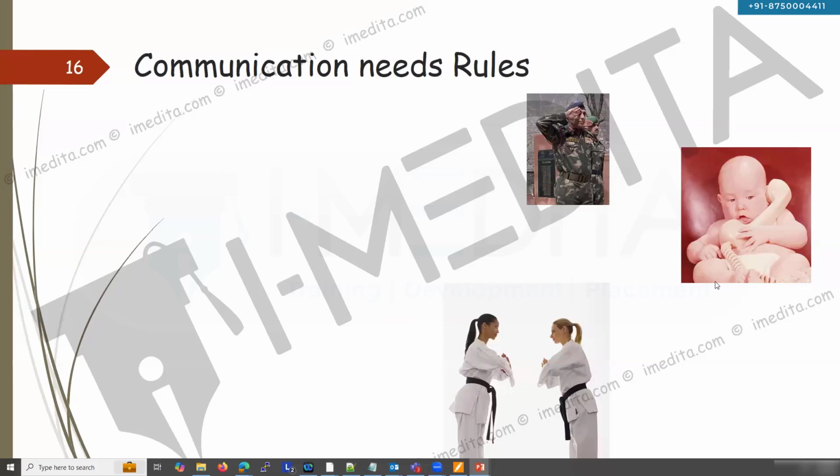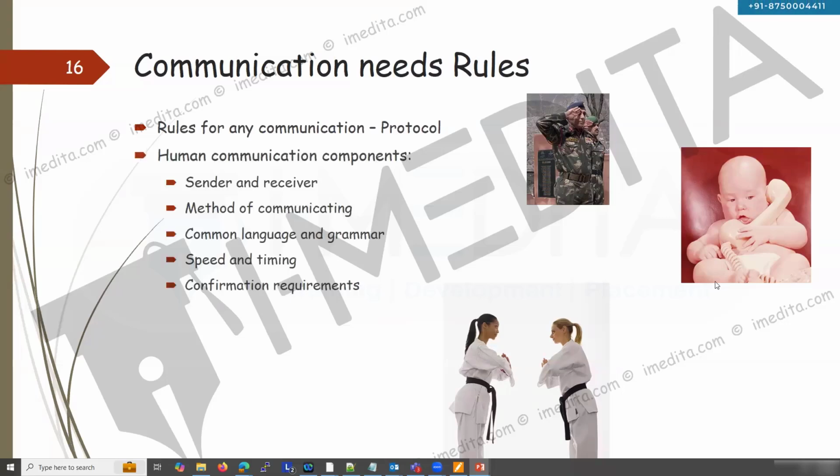So if communication is happening in information technology, in IT infra, then rules have to be there. Okay. And rules for any type of communication are called, tell me, protocols. Like we have a constitution, which tells us how we should live in this country, that defines the rules and regulations, right? So that's what communication needs. So communication needs rules and regulations even in information technology, and that's called the protocol. So a protocol would help to define rules and regulations for any communication happening in information technology. So when you talk about the human communication component, like a sender is there, a receiver is there, the method of communicating, common language and grammar is necessary.